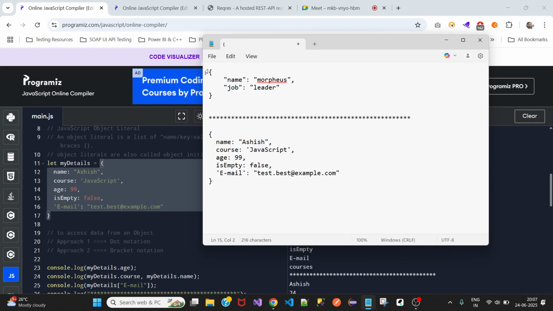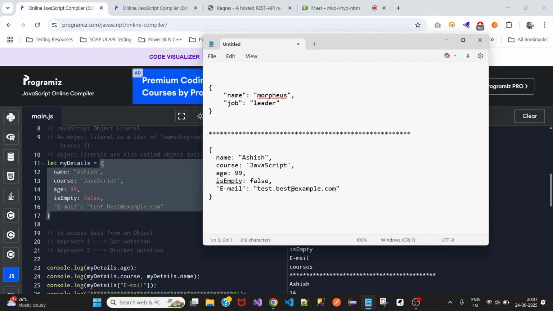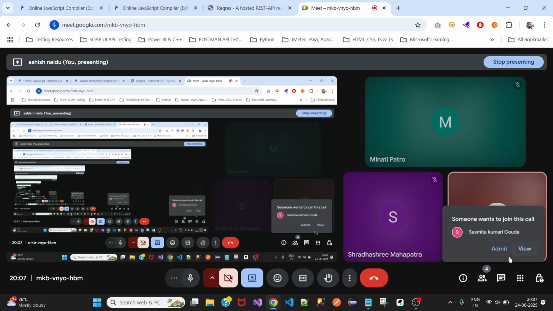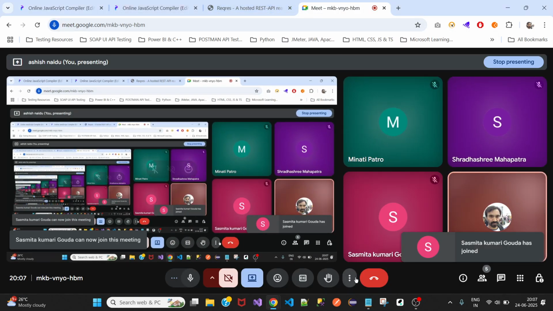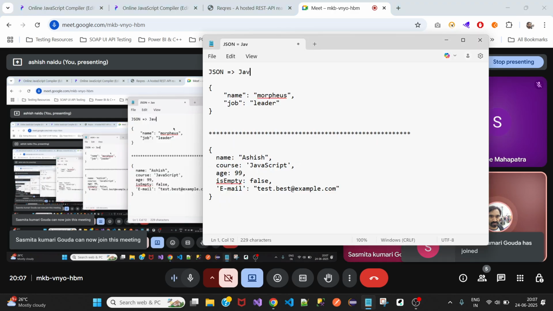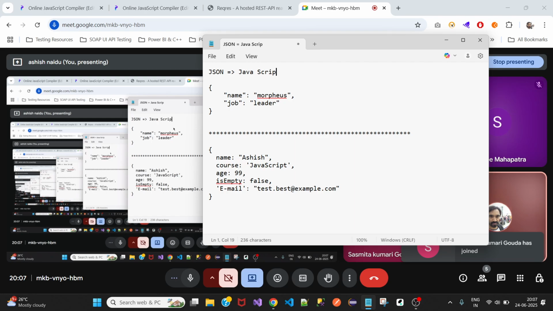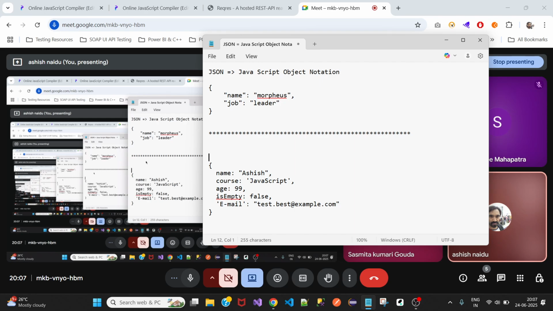Let me write this. This is JSON, which is nothing but JavaScript object notation. We will come to this. We will discuss what exactly JSON is all about. This is a JavaScript object only.